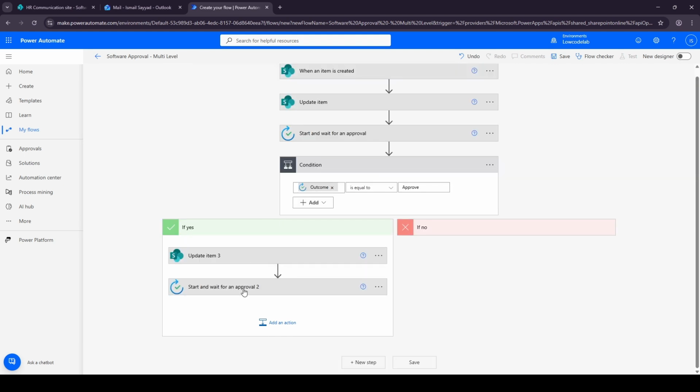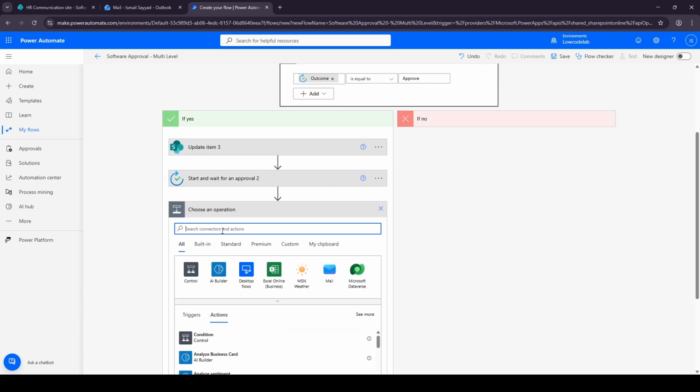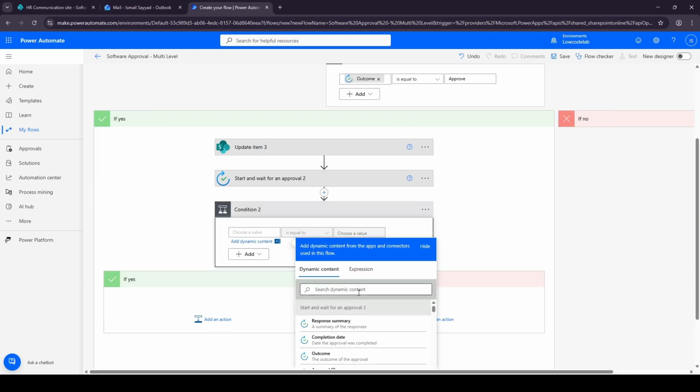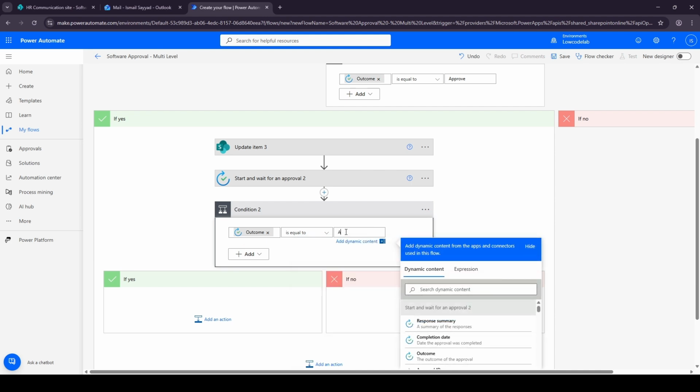Here, after HR approval, we will check a condition. We will check the outcome of the approval. If it's approved, it will go to the IT approval. If it's not, it will be rejected. So we will configure it the same as we created for the manager approval. We will add a condition: outcome is approved.